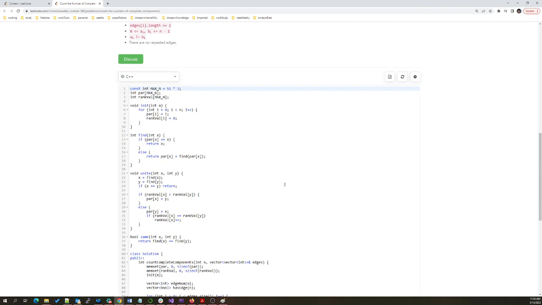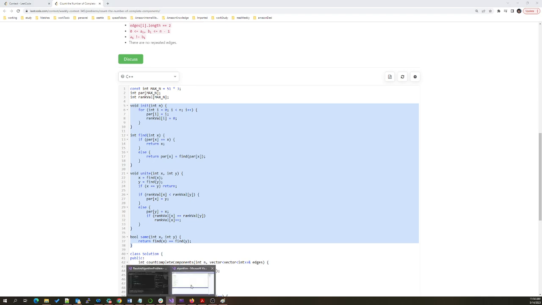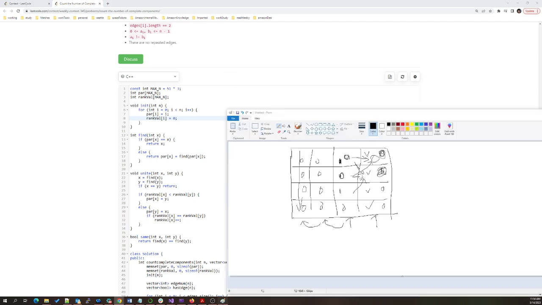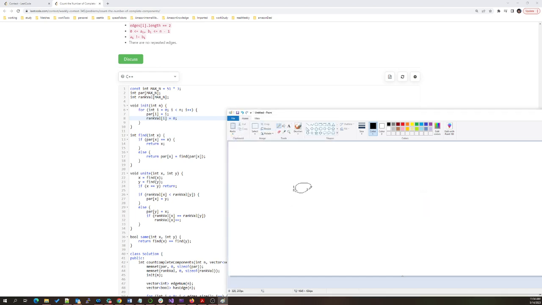So for this one, we make use of a data structure and algorithm called the union find algorithm. You can Google this. It is quite popular, and it's also a standard algorithm. It resolves the problem where we have multiple components, and with this algorithm we can union some components together.